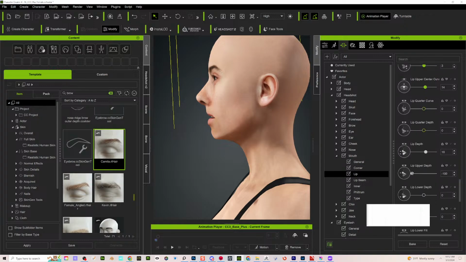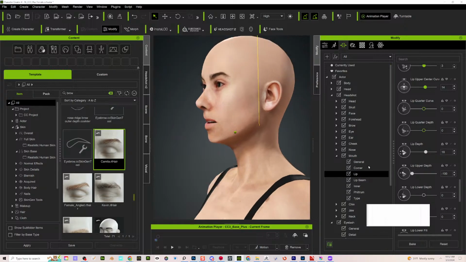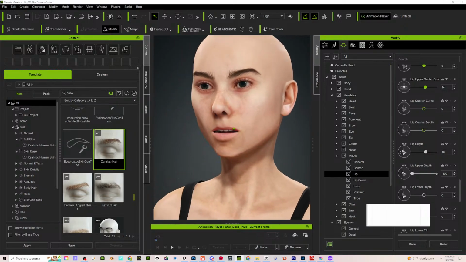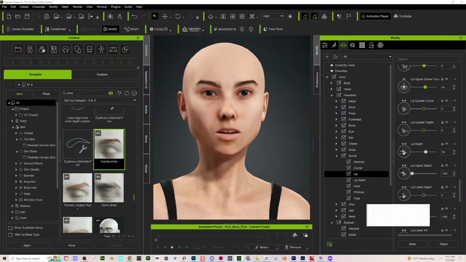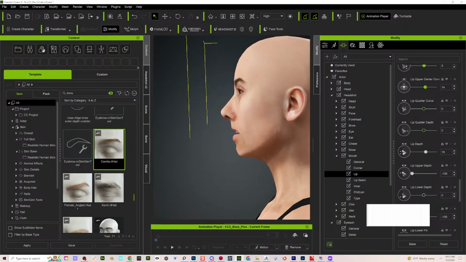Upper lip depth. Here we go. Start making her kind of mad. Upper lip fill. Even less. I don't really like that. So let's go back. We can deal with all that in ZBrush. But I would like... Stop taking so long.